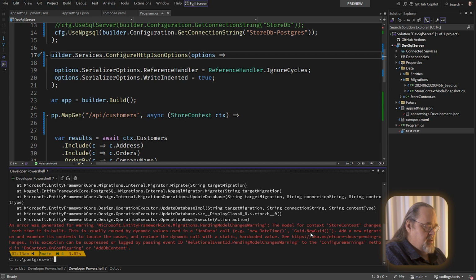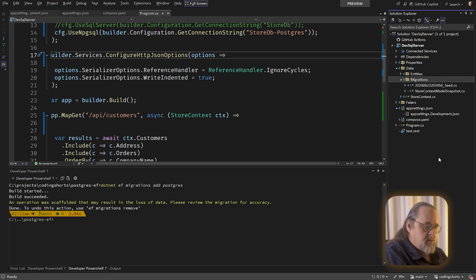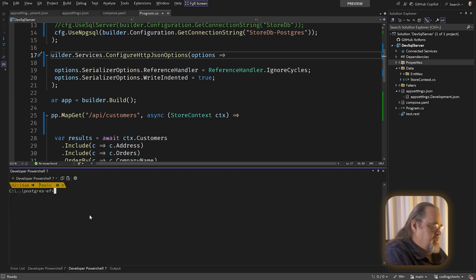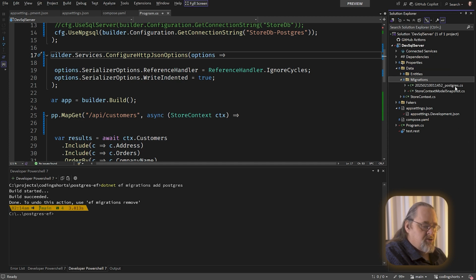immediately about the database. Essentially, this is a problem because we're using SQL Server types here. So I'm just going to get rid of that migrations folder. And let's go ahead and run migrations to add a new migration for Postgres. And so let's move those migrations back into Data. That's just housekeeping that I like to do.